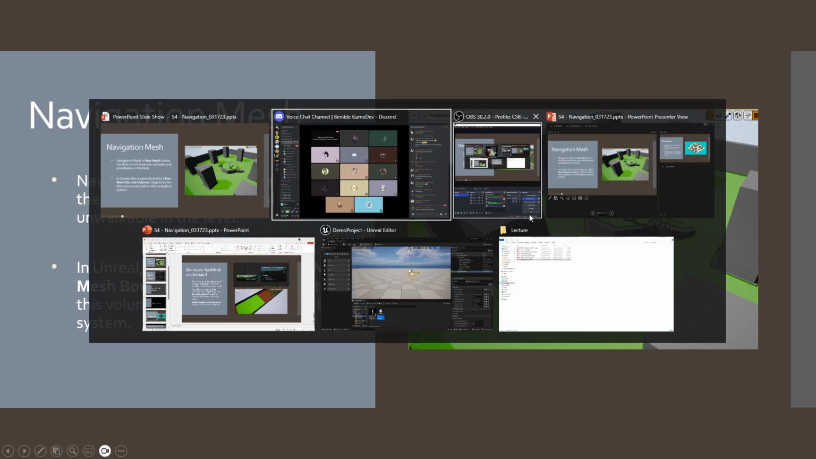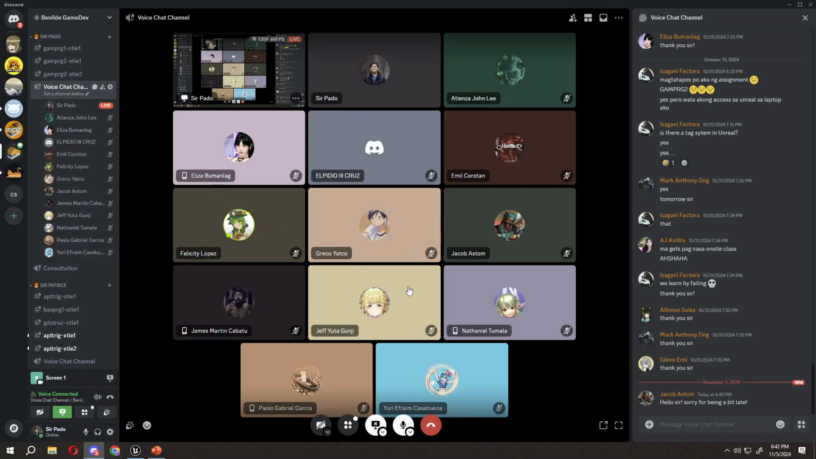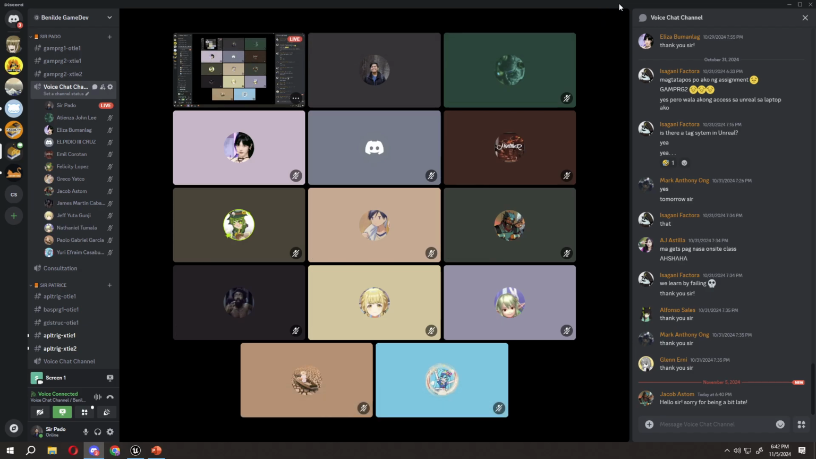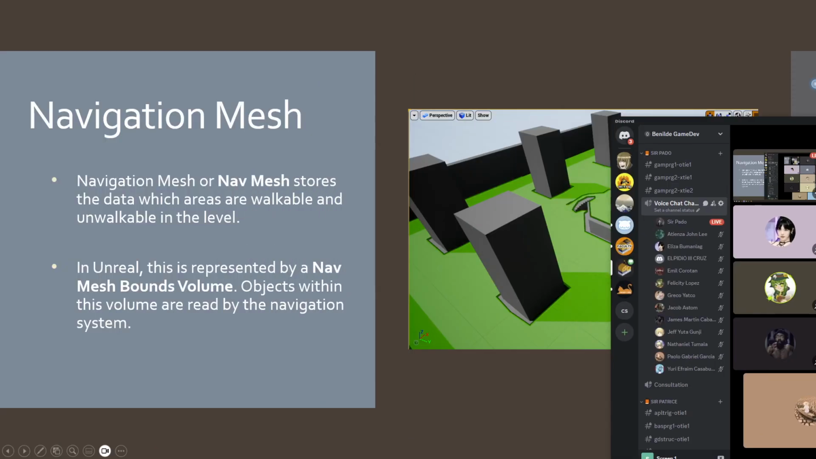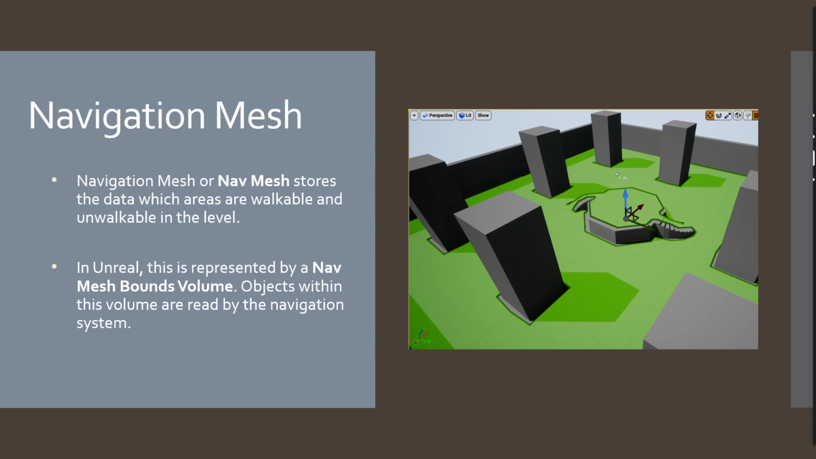Oh, questions here? Nav mesh. Question about nav mesh: all it does is in that volume, it tells which area is walkable or not. Okay, so that's it.